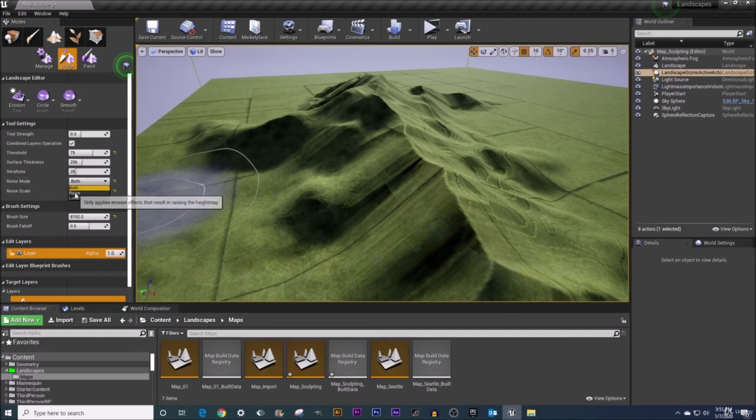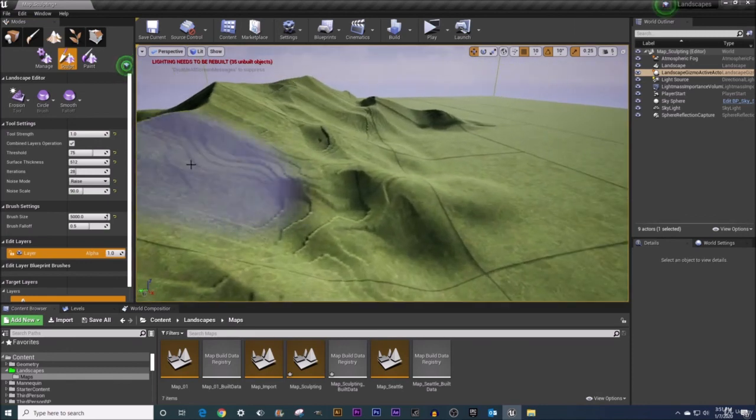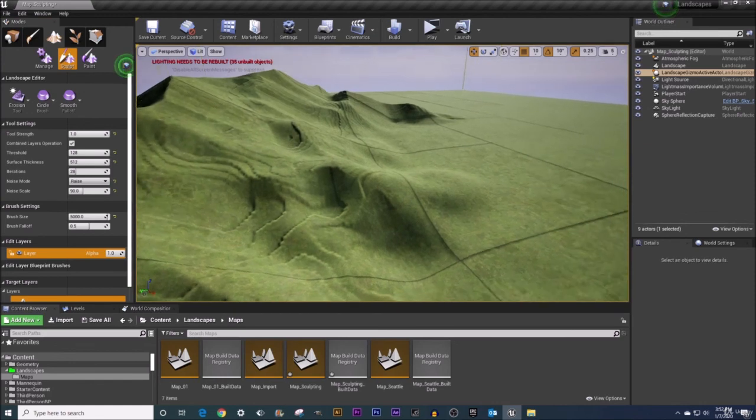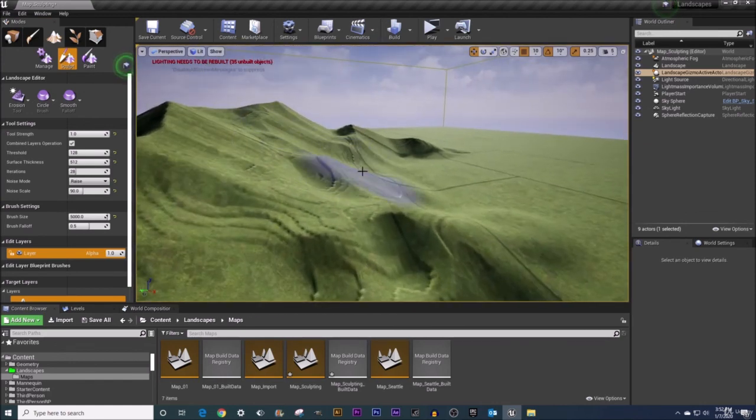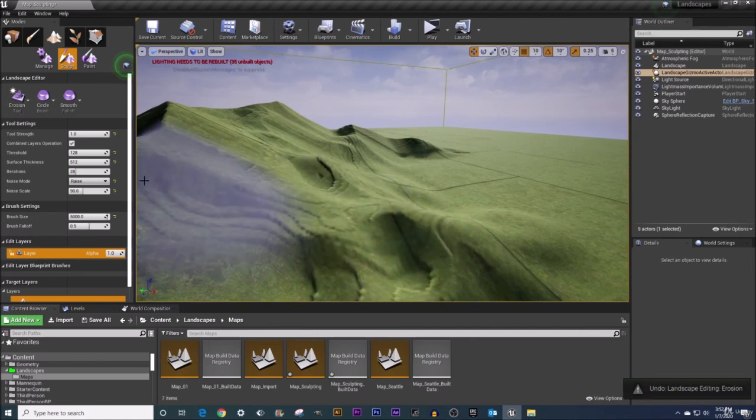Let's change noise mode now to raise. I'll crank up my surface thickness here. Noise scale, let's set that to, say, 90. Going to change my brush size down to, say, 5,000, and I'm going to crank up my tool strength. And let me change my threshold. I want a little bit of a steeper incline, so I'm going to crank that up as well. And I'm going to be looking to make a little bit of a protruding slab right here. That's a little bit heavy-handed. Change my brush size a little bit lower.